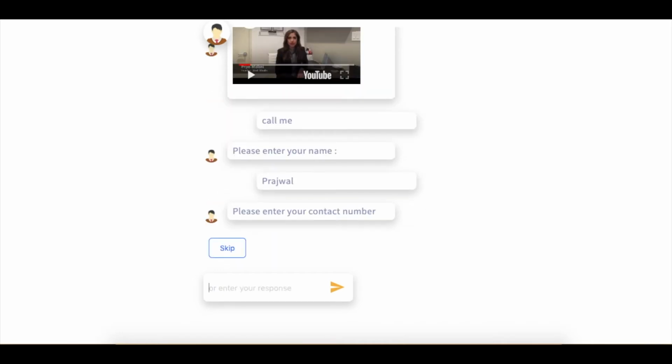So let me enter my name here. It also says please enter your contact number. I have to enter my contact number here. If you see, just below that there's a skip button, which means this particular question is not compulsory. The previous one did not have a skip button. This one has a skip button, which means it's not compulsory. This can also be customized based on your requirement.